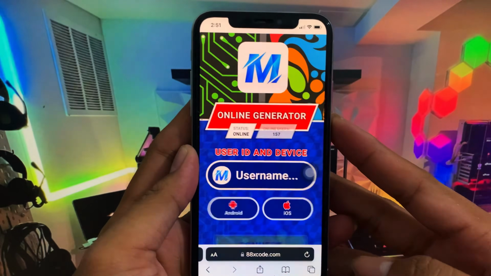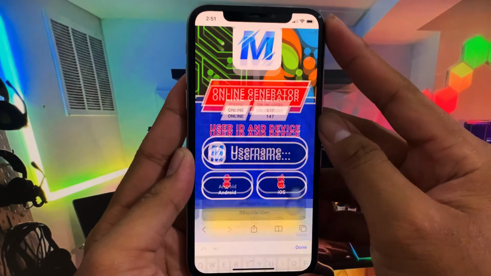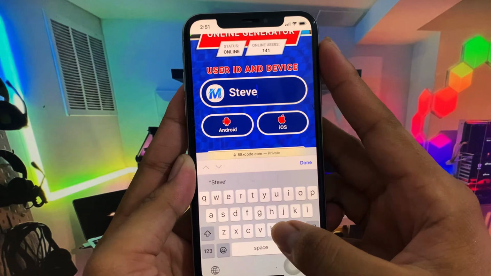Now you are in the Meganovel online generator. So what you're going to do is type your username and select your device. Then click connect to continue to another step.